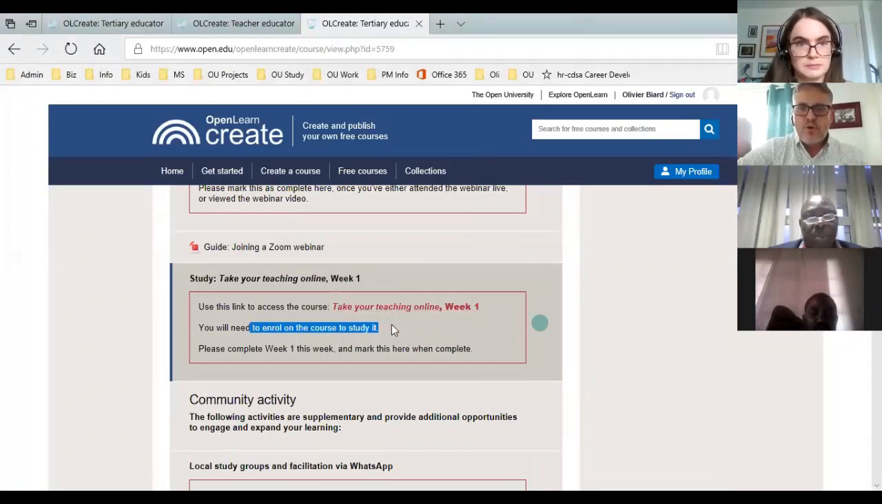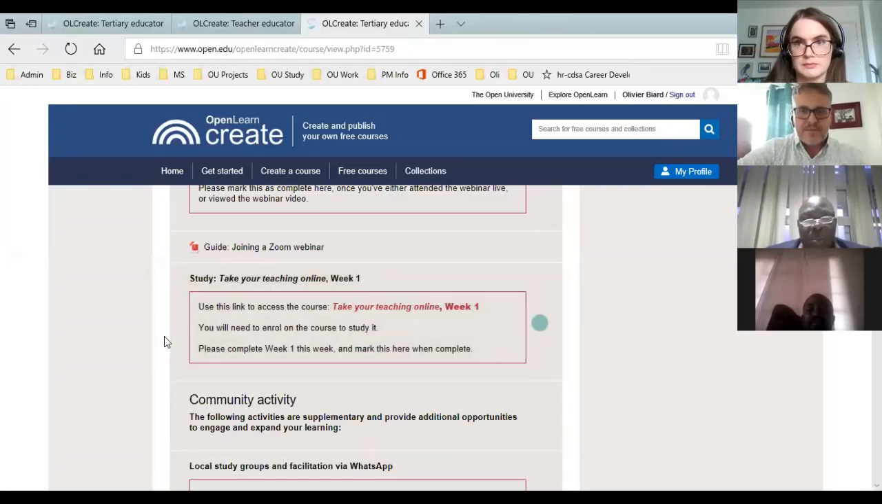You need to enroll on the course to study it, and please complete week 1 this week and mark this as complete when done. So when you're finished studying week 1, you come back here and you tick this box to show that you've completed it.